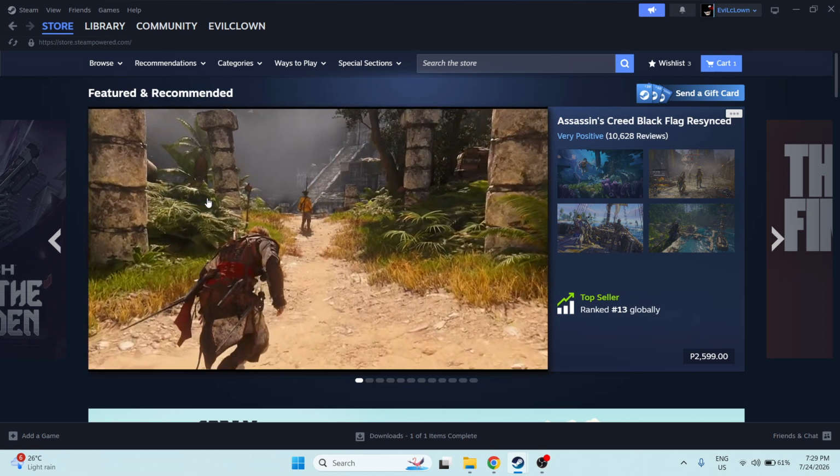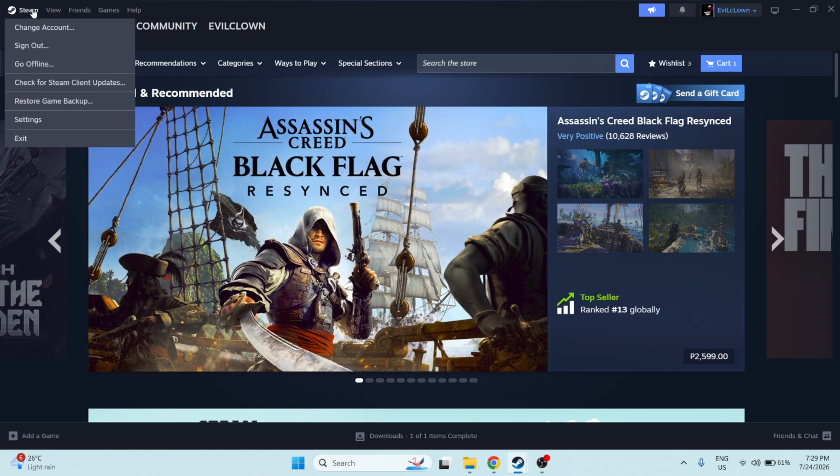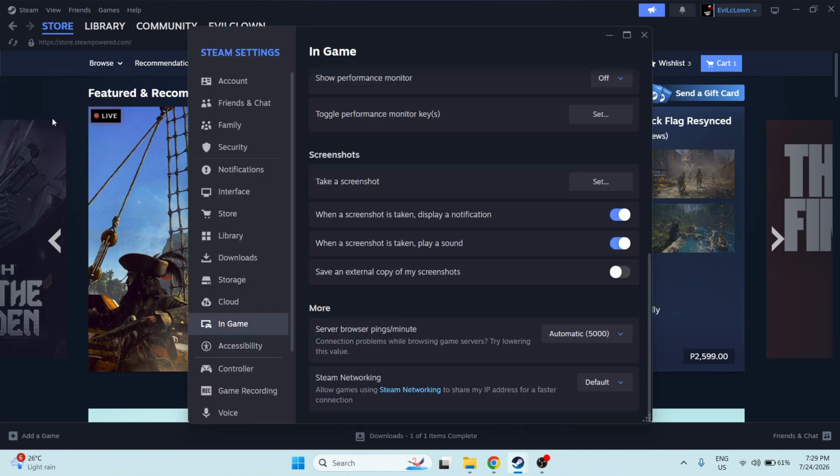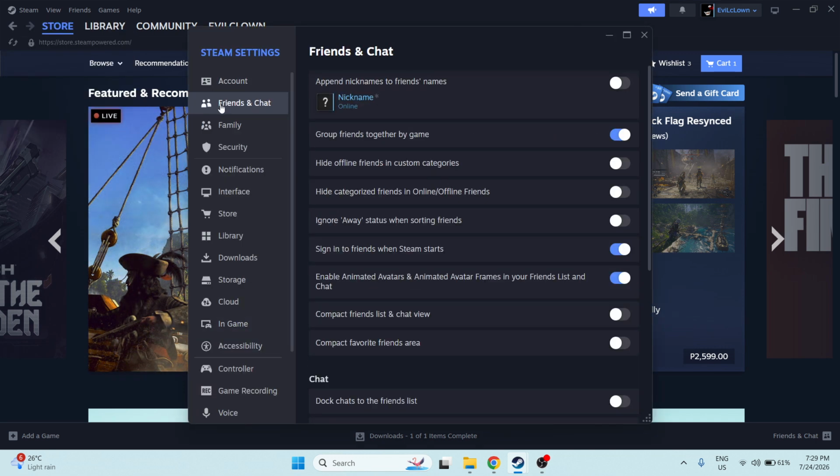To begin, open Steam and go to the top left corner of the window. Click Steam, then select Settings. This will open the main settings panel where Steam groups different options into categories so you can manage your account, interface, downloads, and other features.